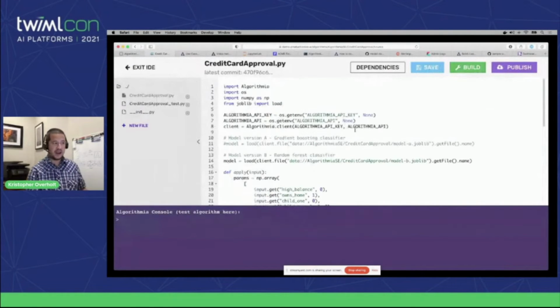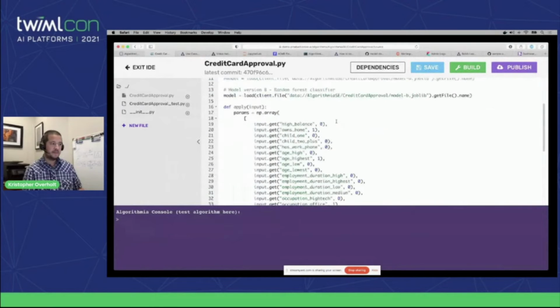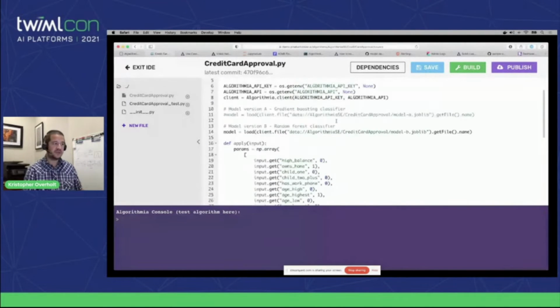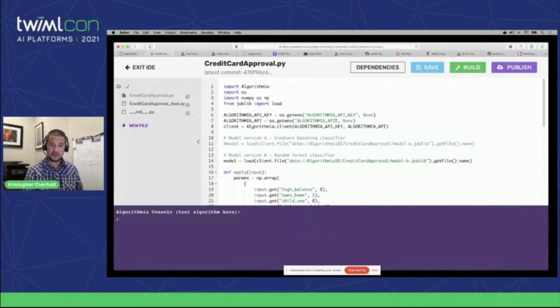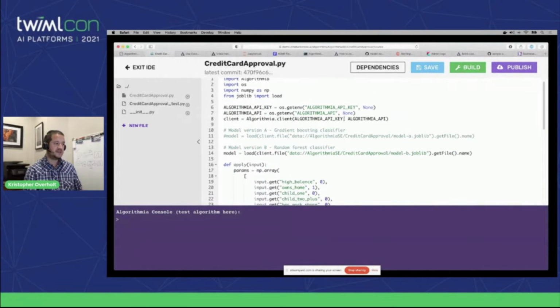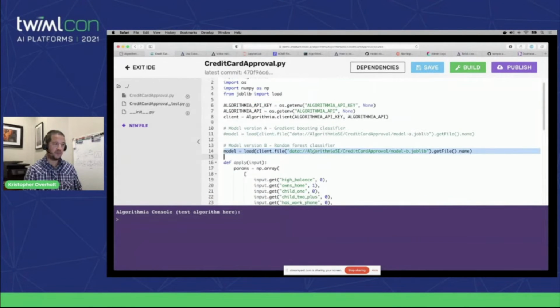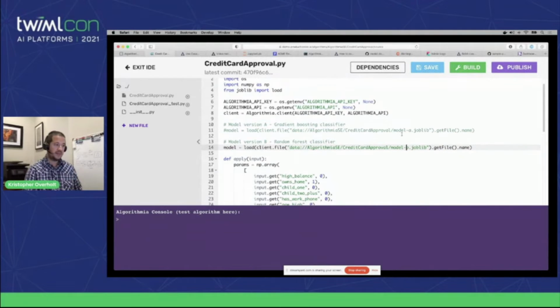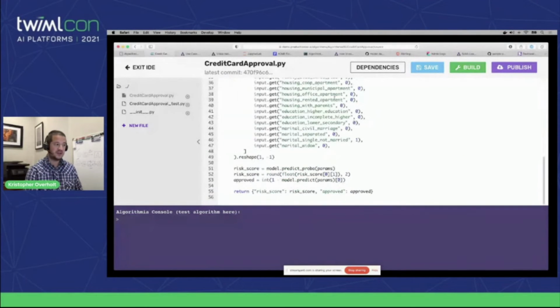So I'm going to zoom in here, and you'll see this 50-line Python script is doing a couple of things. We're importing some things, and then we're loading the trained model. In this case, we have a couple of different options: a gradient boosting classifier, random forest classifier. So we're loading a trained model from the earlier training step, and then we're processing the inputs, generating a prediction, and then returning that.